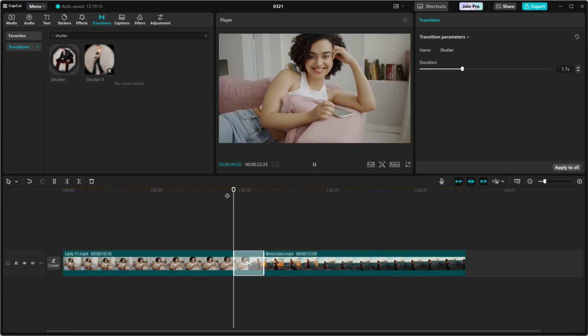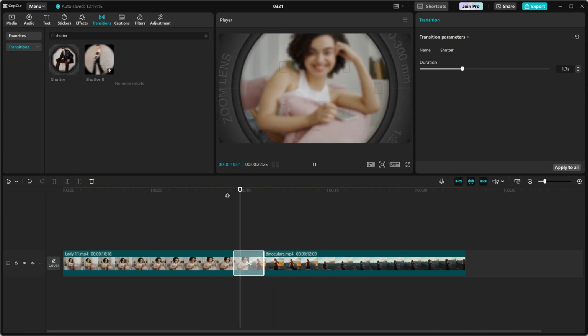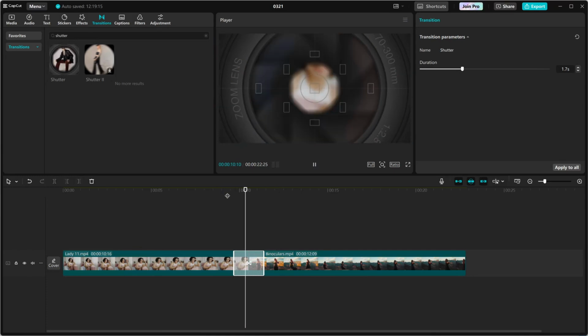And that's it. You've successfully added a camera shutter transition in CapCut PC. Try it out in your edits and make your scene changes look amazing.